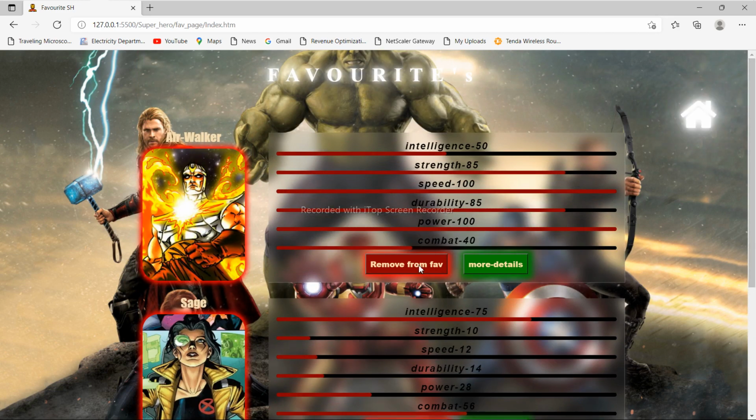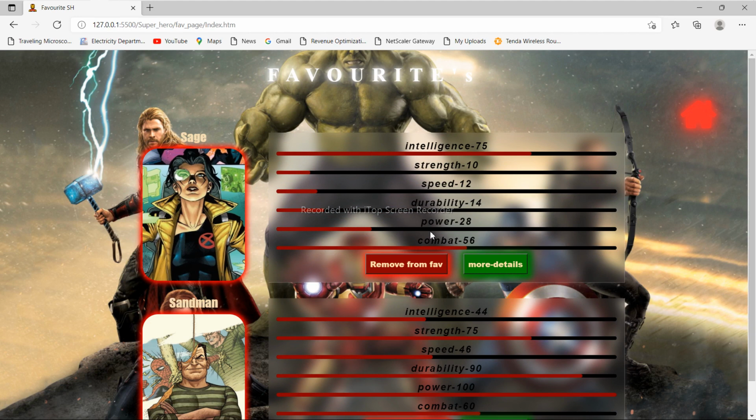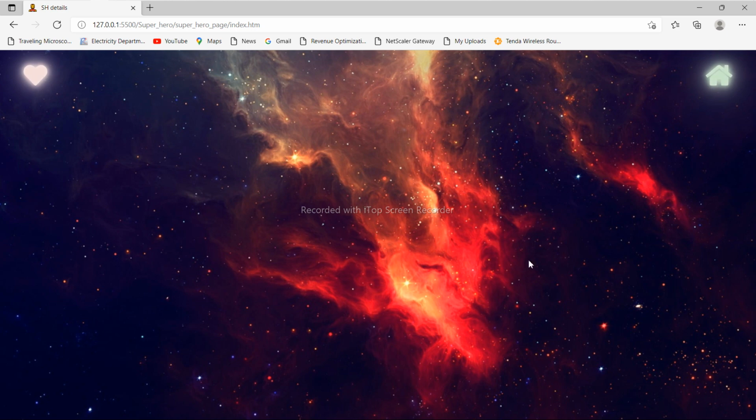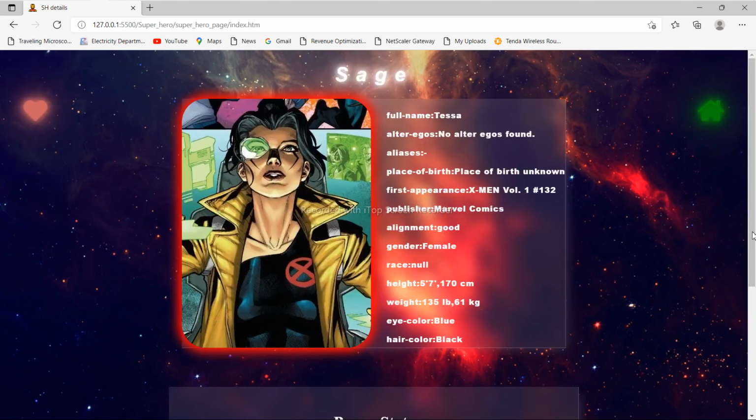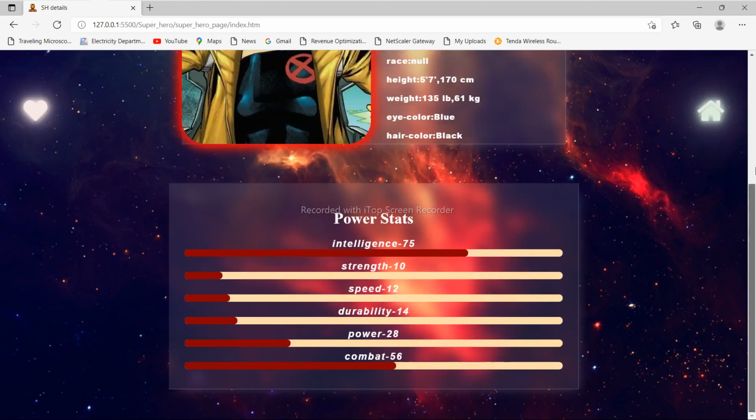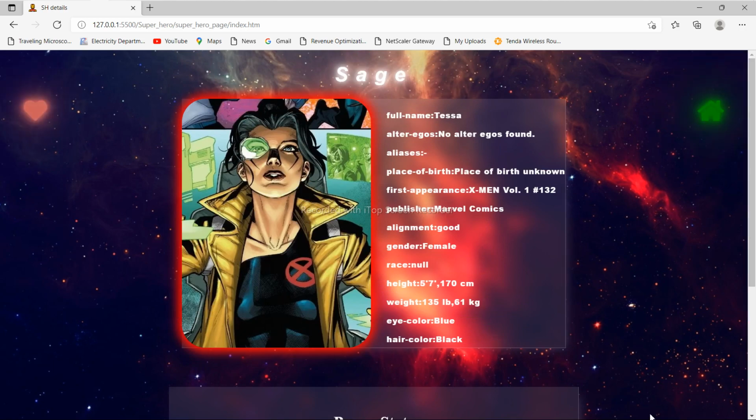You can remove one from here also like this, and if you want to go back to home, you can go from here. And if you want to know more about the character, then you can just click on more details, in the superhero details part. So without further ado, let's jump on to the code of how I developed this.